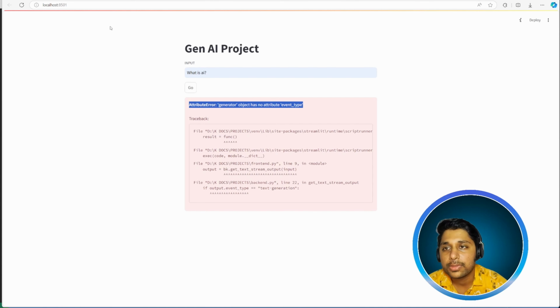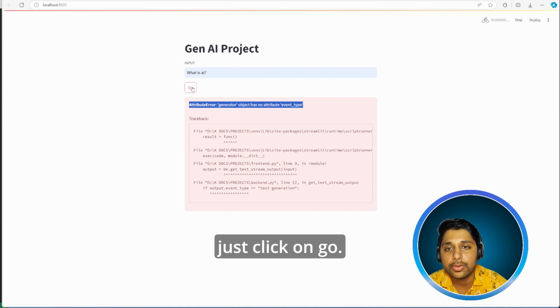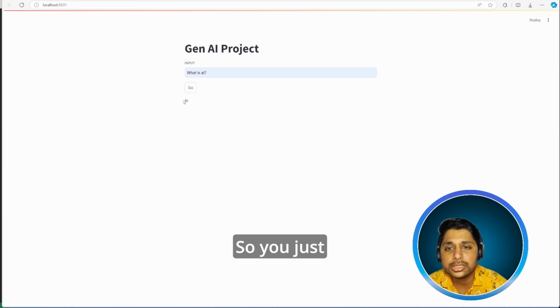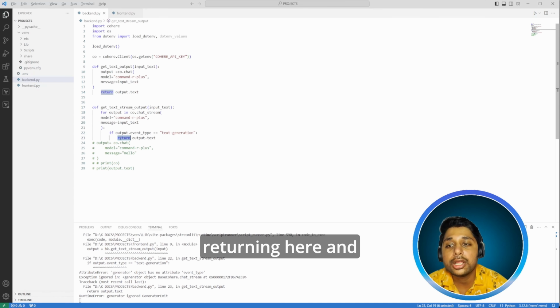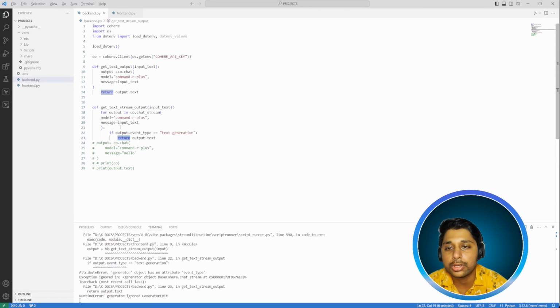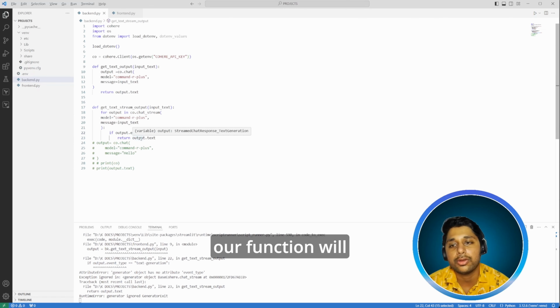Now come here and click on go. You see only a single word. Why? Because we are returning here, and return will close the function automatically. It will check the second box, it matches this condition, it is going to return the text, and our function will end.